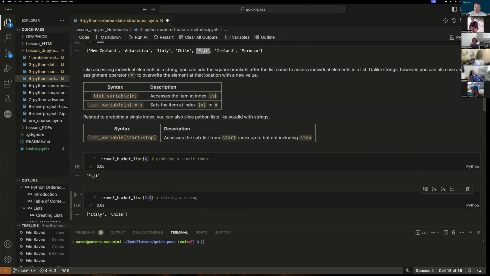At the top here, you can still barely see it, I have 0, 1, 2. So I have Italy, 3, Chile, up to, but not including 4. So Fiji is not included in that slice. Just remember that the last figure will not be included. It's up to, but not inclusive of, that stop index.